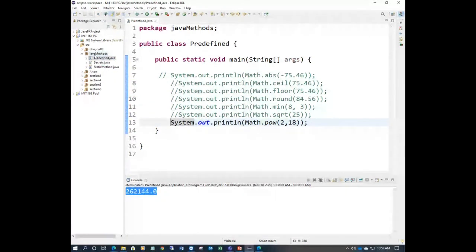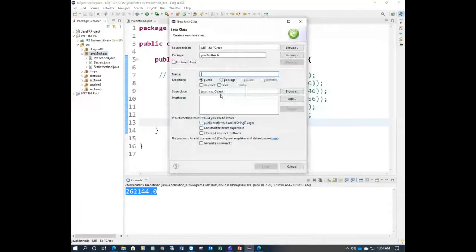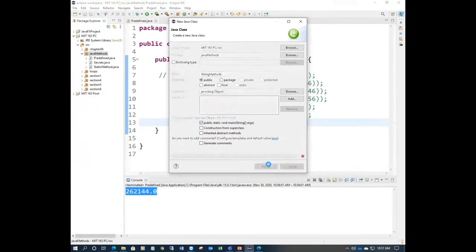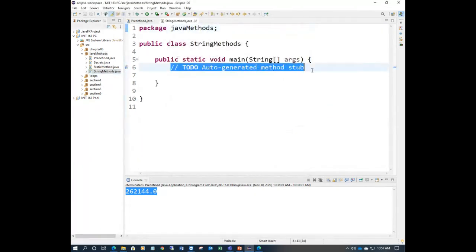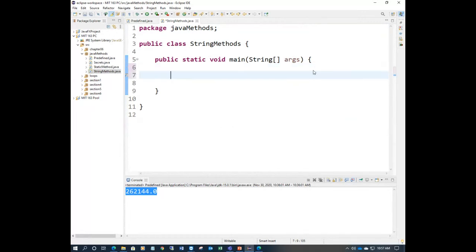Let me create a class here, StringHandling, just for string methods. Let me define some string objects, string variables.